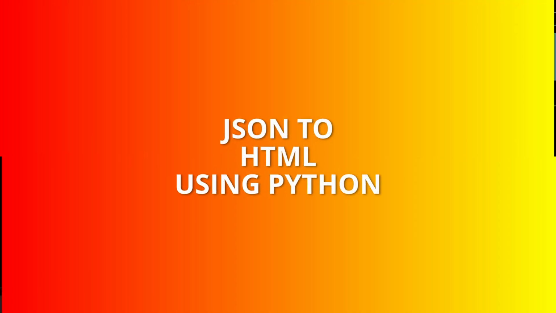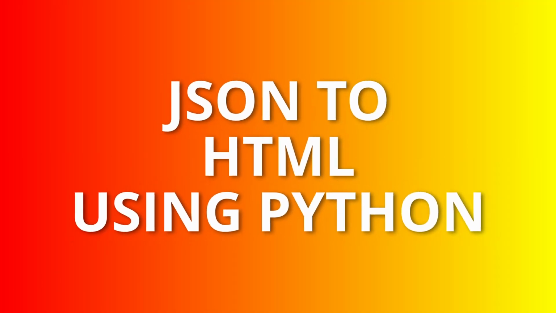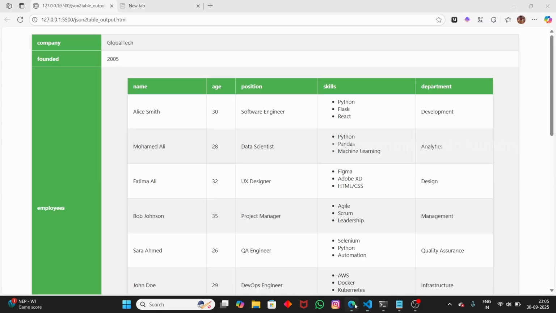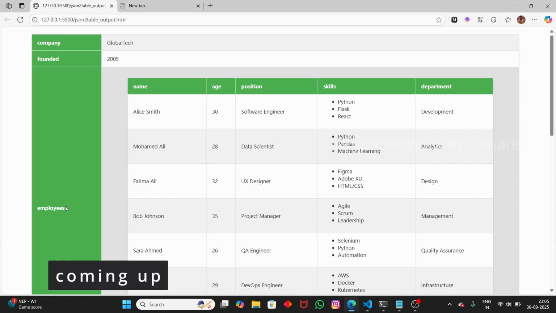In this video, we're going to see how to convert a raw JSON into an HTML using Python. And here we have some raw JSON, right? We're going to convert this raw JSON into an HTML using a Python library. So consider we have converted that raw JSON into this HTML.